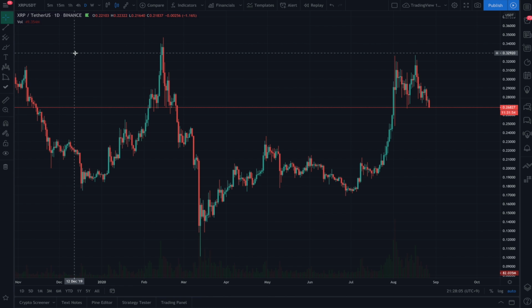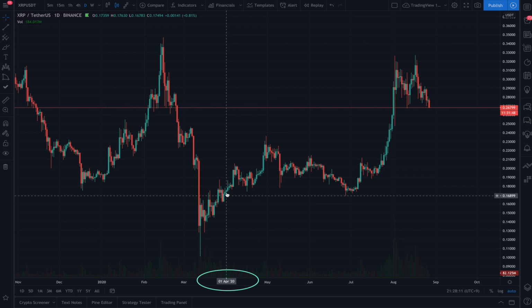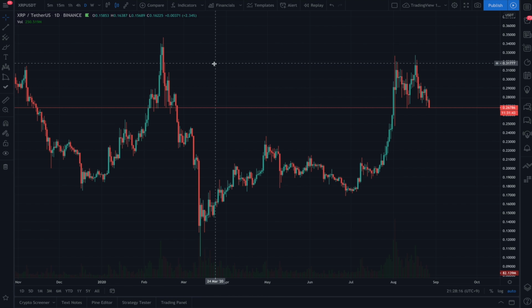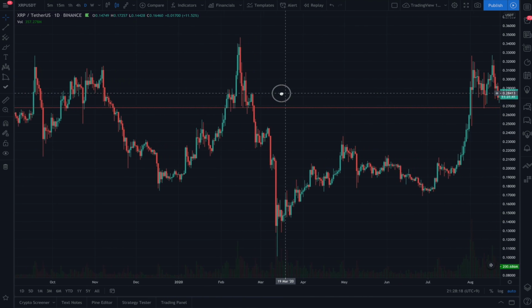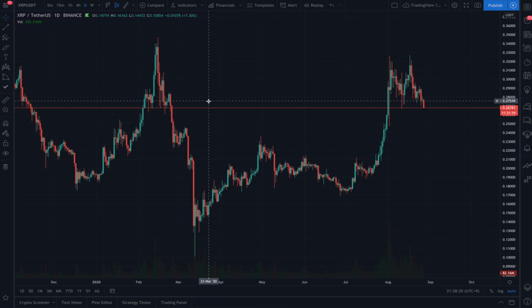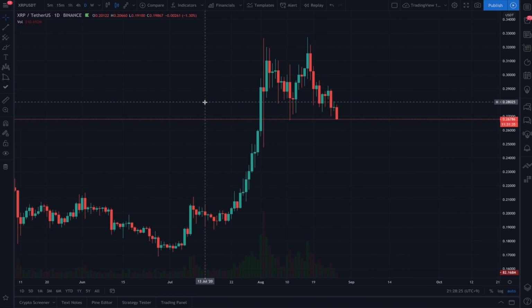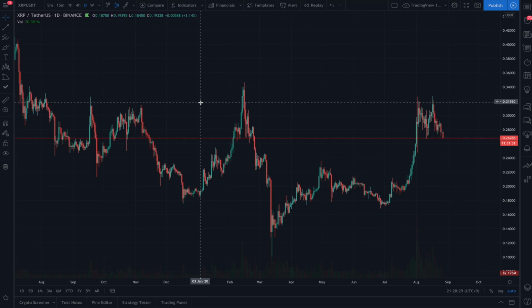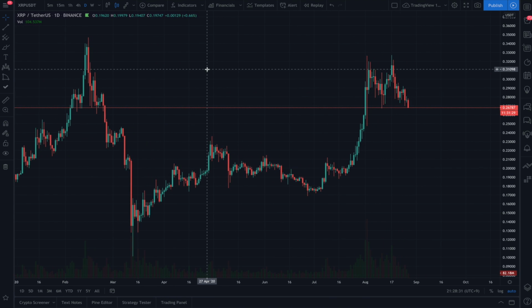The initial tool that you have is a crosshair showing you both the time at the bottom of the screen and the price on the right-hand side of the screen. With this, you can do a ton of stuff. You can move the chart around by clicking and dragging. You can also zoom in by scrolling down and zoom out by scrolling up, depending on the settings for your trackpad or your mouse. I'll give you a tip too.